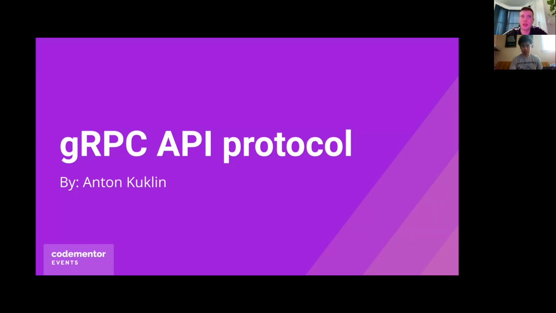Today I will talk about the gRPC API protocol. We'll try to discuss in general what options and opportunities it provides to you as the developer. And we'll try to delve into some more specific parts, for example, encoding. And I will try to share my specific experience that I had using gRPC.